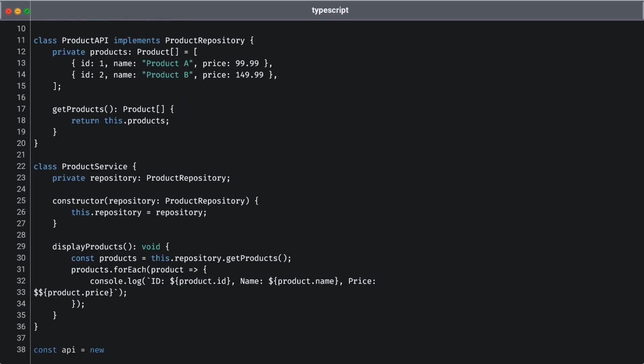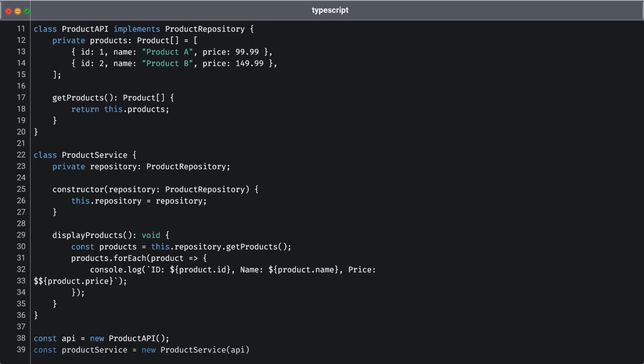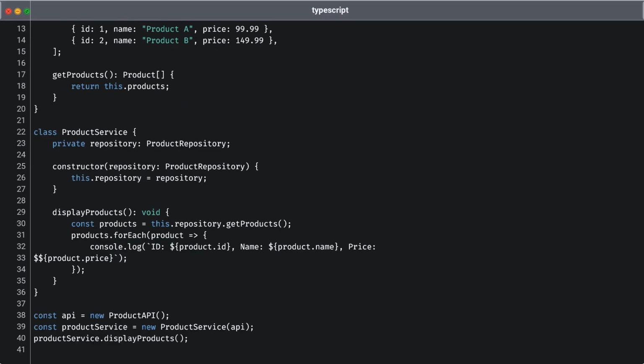Now let's implement the ProductAPI class, which serves as our concrete data source adhering to the ProductRepository interface. It maintains a private array of products and provides the functionality to return this array via the getProducts method. This encapsulation ensures that any modifications to the product data can be handled internally without affecting other parts of the application. Finally, we construct the ProductService class, which depends on the ProductRepository, allowing it to fetch product data while remaining unaware of the underlying data source. This design enables clean separation of concerns, making it easier to adapt to different data sources such as databases or other APIs in the future.